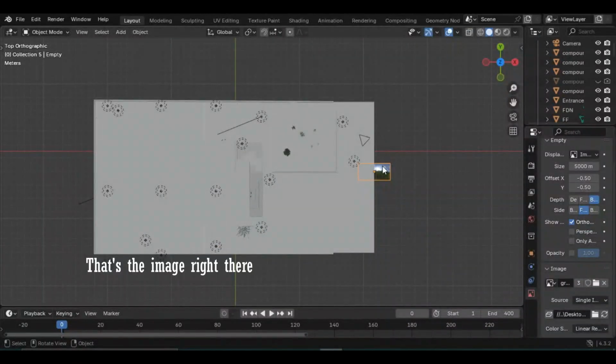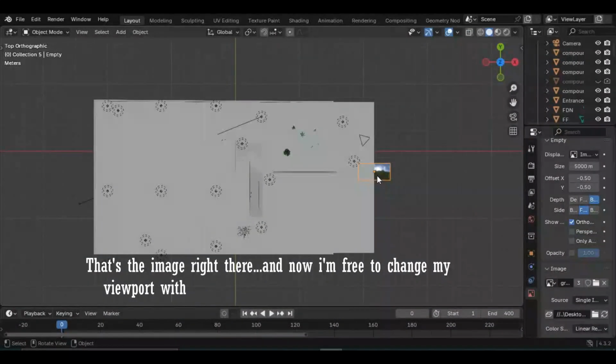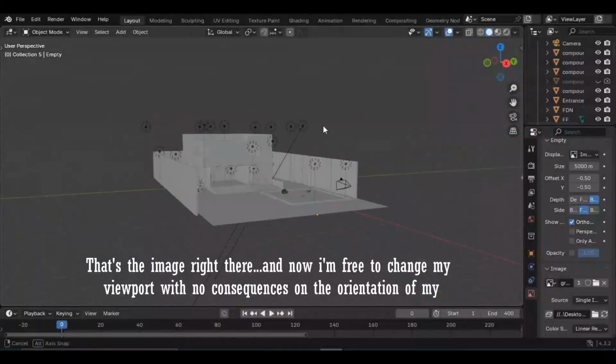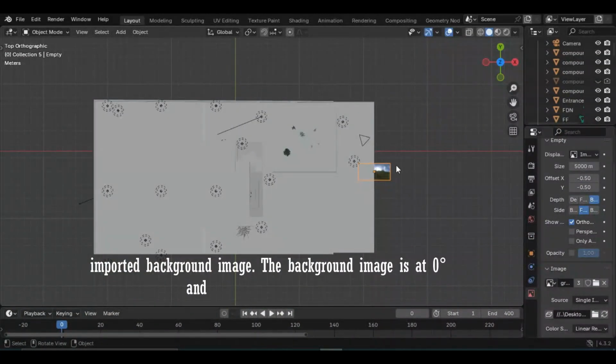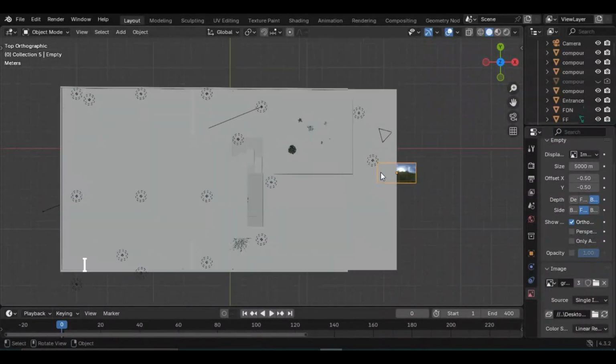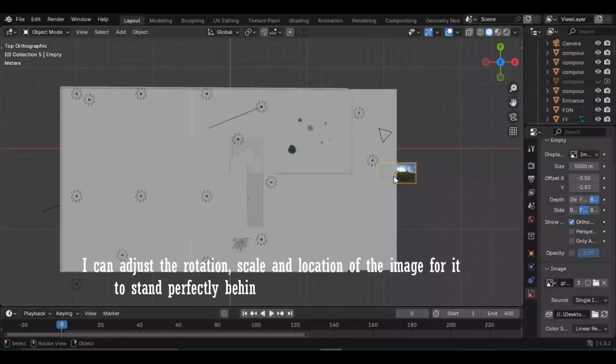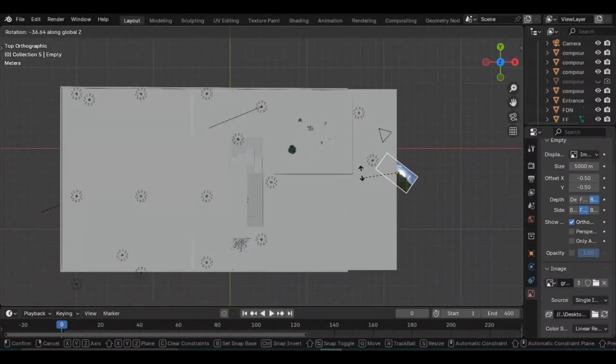That's the image right there. And now I'm free to change my viewport with no consequence on the orientation of my imported background image. The background image is at 0 degrees and that's easy to work with. I can adjust the rotation, scale and location of the image for it to stand perfectly behind my model as a background.